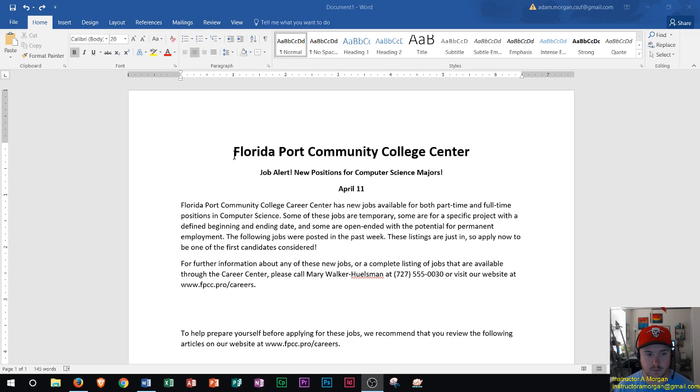Now it's not too important as far as the words go on here. What I want you to know is that whenever we go to insert a table, we're going to insert that table wherever our cursor is displayed. So right now it's before the F in Florida. If I tried to insert a table right now, it would appear right before that F in Florida. So first thing you have to do is click into the area that you want the table to be displayed. In my case, right down here.